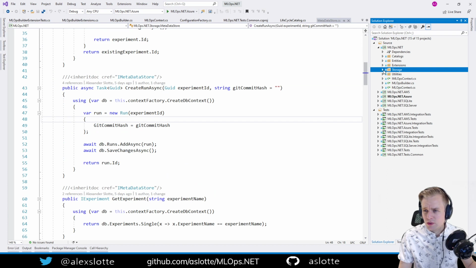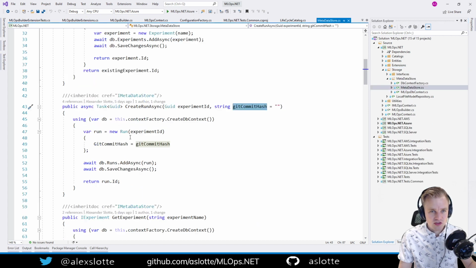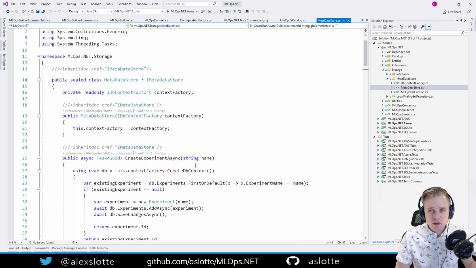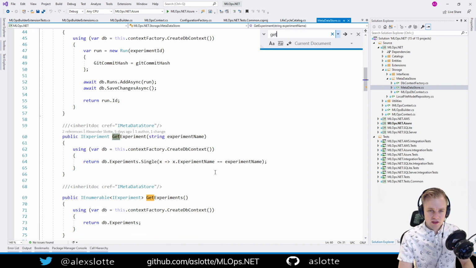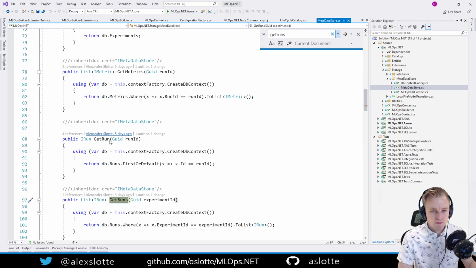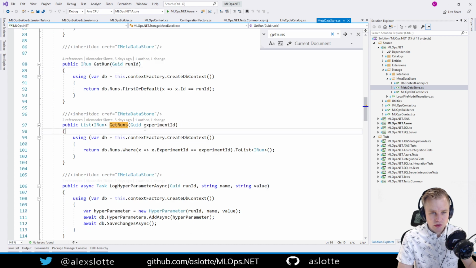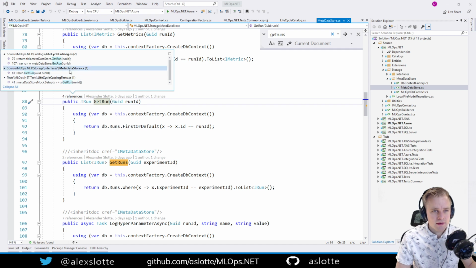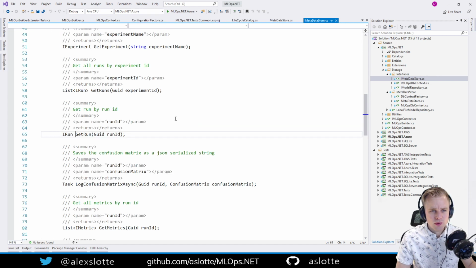Alright, so let's see. In our case, we already have a method for storing this, so we don't necessarily need to create that association. This is already there. What we need to create is a way to fetch it by this commit hash. And we have a method here to get runs, I think. Get run by run ID, right? And get run by experiment ID. So what we want to do now is get a run by git commit hash instead. And let's do that. We'll get that by this one here.